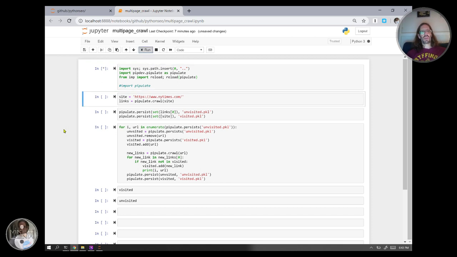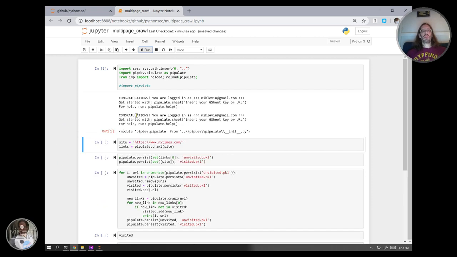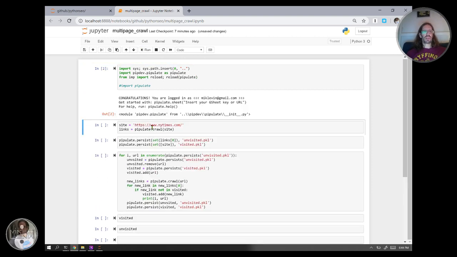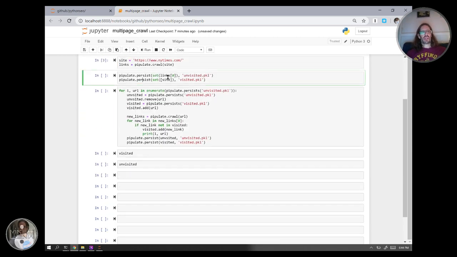If we run this one, that does the original pipulate import. Again, not the speediest of all processes. Come on, come on. I do it one more time to get rid of the double. Congratulations. I load that into memory. I create these two objects.